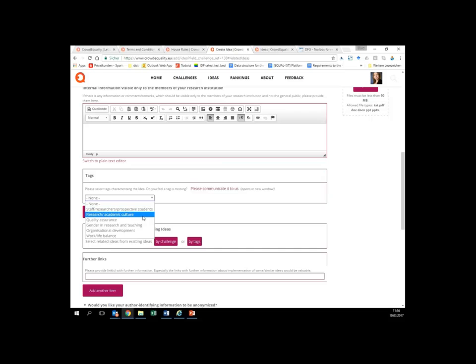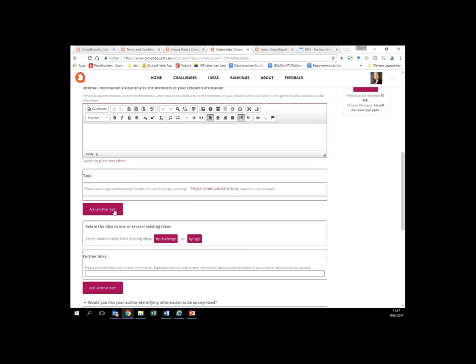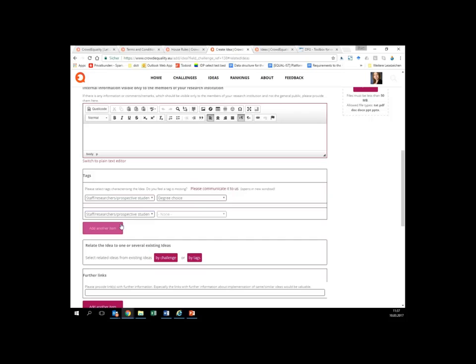So for our specific idea, this category, staff, research, prospective students, would be the most fitting one because that's about prospective students. And here you can further check what it's about, and it's about degree choice because we want to motivate girls to choose a degree in information systems. But I would also say it's not only about degree choice. We can click here on another item and say it's also about networking, because when students visit the university or the school, they can talk to girls and network with girls, so for girls it's also a networking opportunity. That's why I would also tag it as a networking idea.